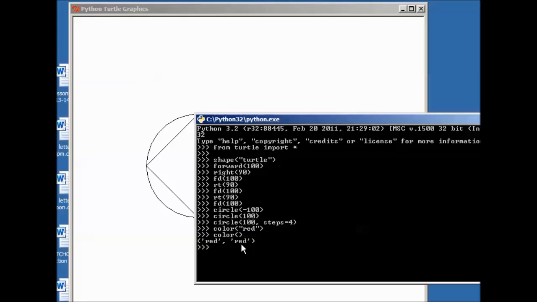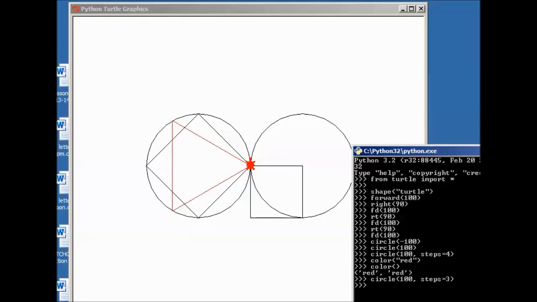Now you can see the line's fill color is red. Okay, I can change it to black, but you're not going to see any difference if I draw something, because the line is not thick enough for you to see the fill color of the line. But let's do this. Let's draw a triangle. So I'm going to go over here, circle, 100. And for this argument, we'll put steps is equal to 3. So there you go. Now you can see the red triangle that you just created.